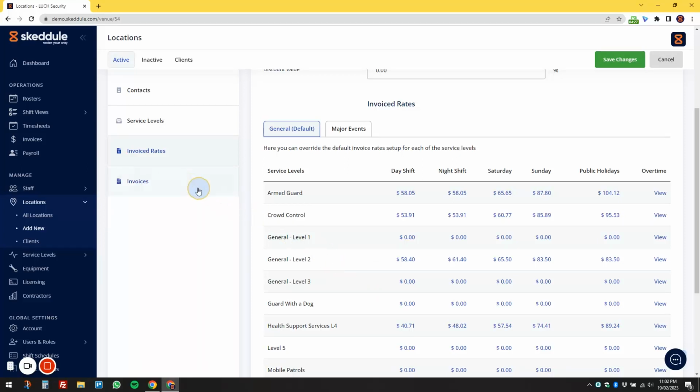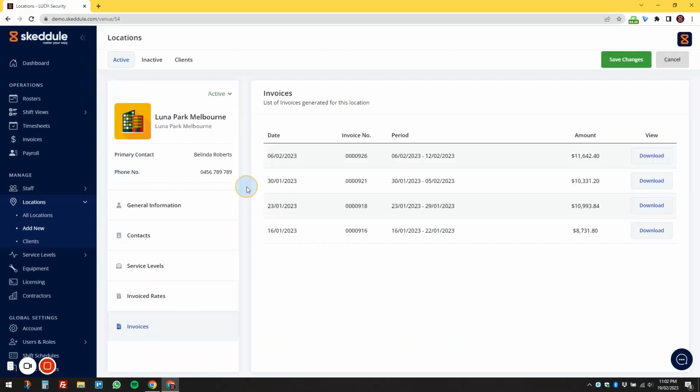Lastly, we have the Invoices page. This section will list all the invoices that you've issued for this location. This is the place to go if you've issued an invoice only to later realize you need to make an update to the timesheet with new information. If that's the case, you'll need to reissue the invoice so that it reflects the latest version of the timesheet.